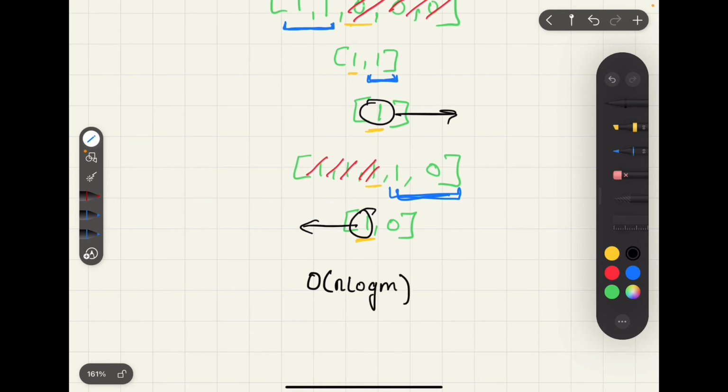And then for each row, we are storing its score, and we are doing a sort towards the end. Since in the array we will have one element for each row, the total size of that array will be n, and sorting that array of size n will take n log n time. So the total time complexity will be n log m plus n log n.